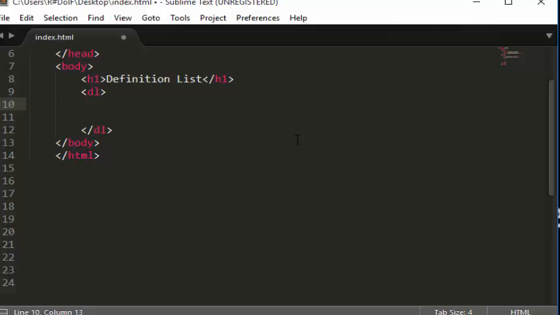So this DL tag, the definition list, has two children. We have first of all the DT and we have the DD. Now this DT contains the term or the item that we want to talk about. For example, let's say I want to talk about internet. I have to place internet in my definition term over here like so.